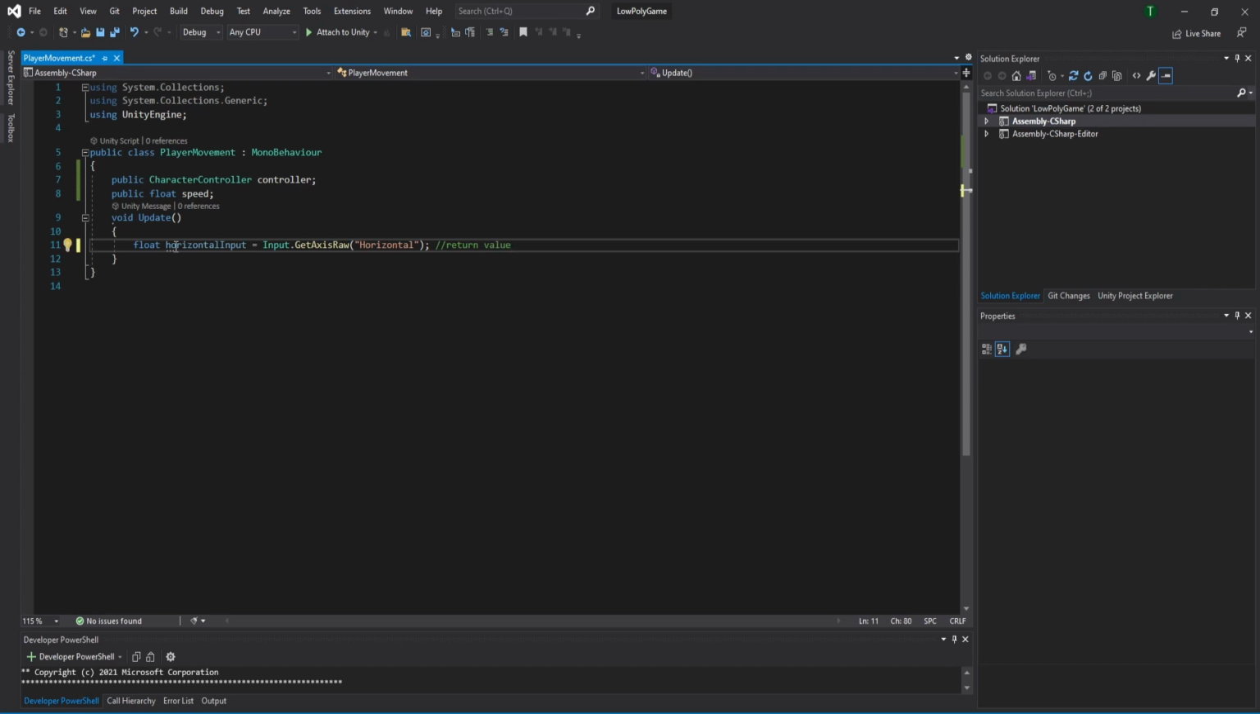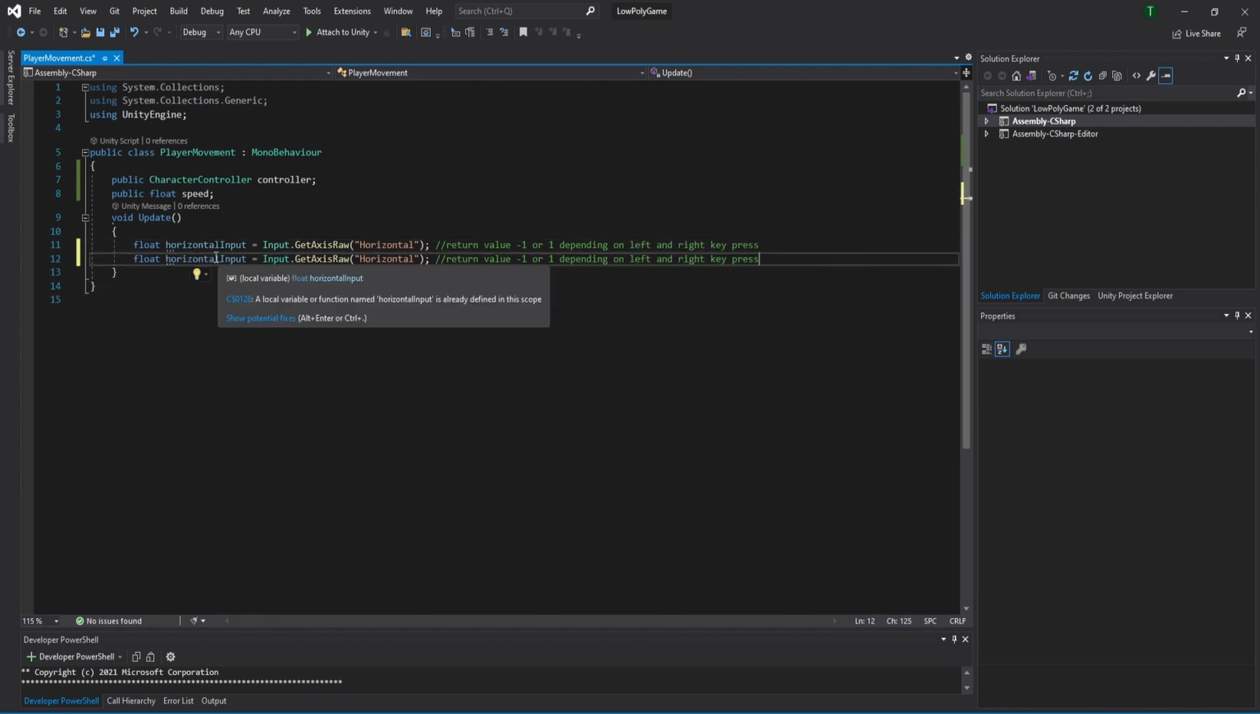Also, if you're wondering, you could use GetAxis instead of GetAxisRaw if, for example, you want to have more of a varying input, but for this video we simply want to check if the key is pressed, and if it is, we will return either -1 or 1. If you use Input.GetAxis, you could get any value in between, which is not needed right now.